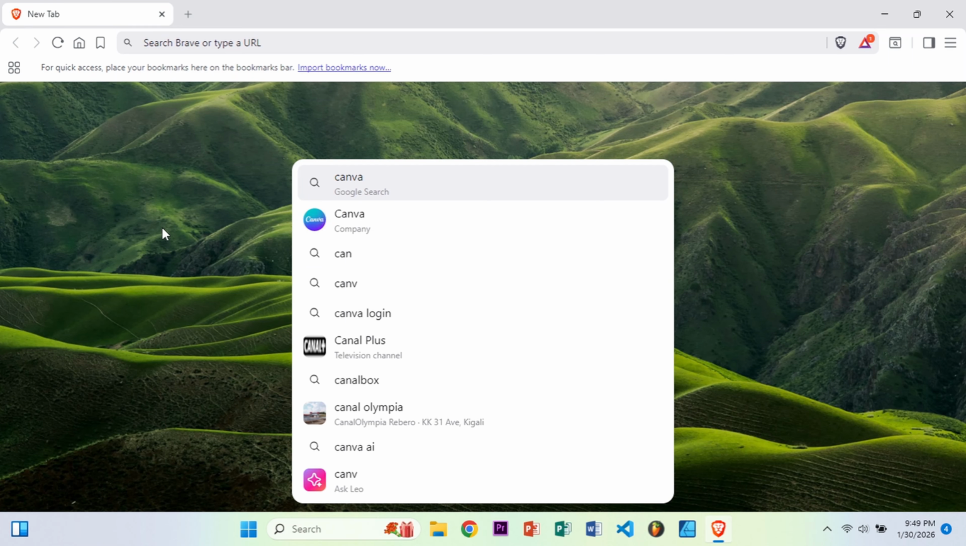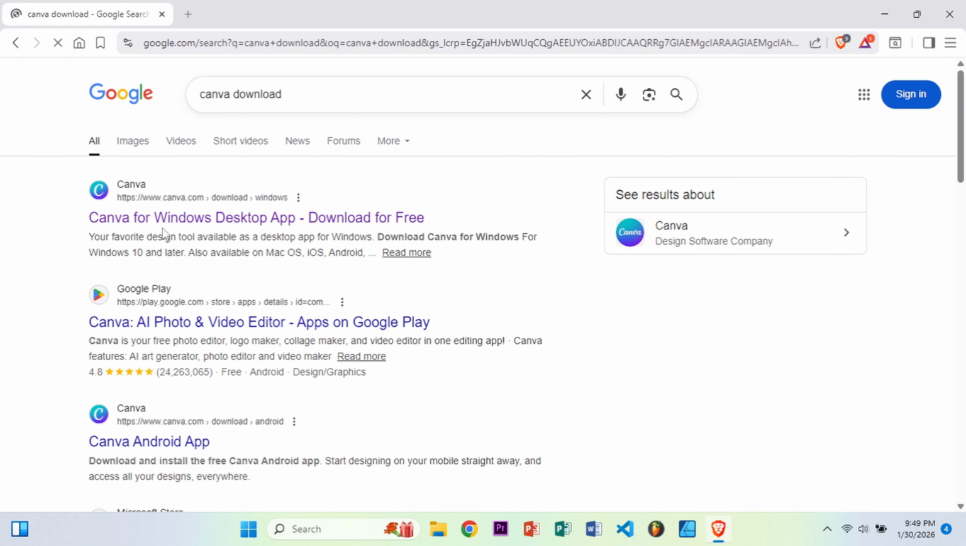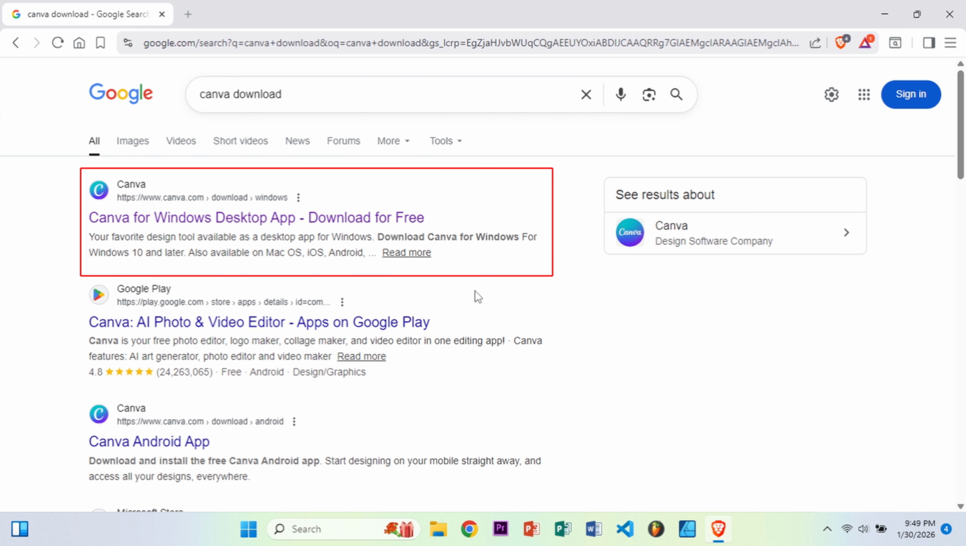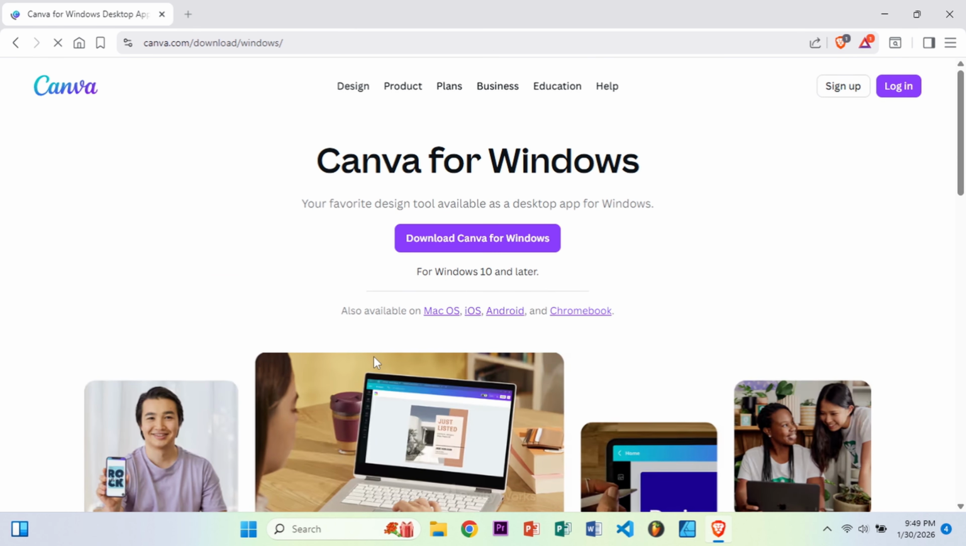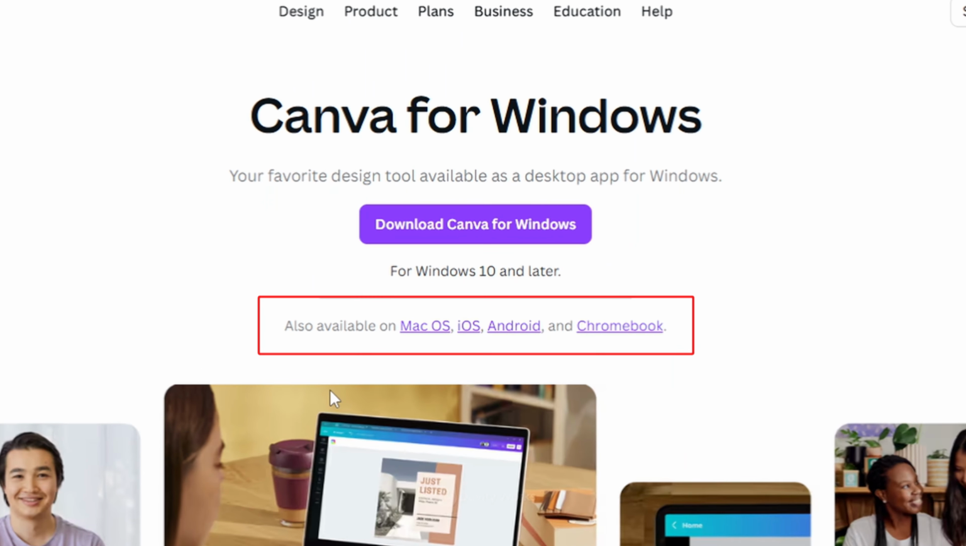In the search bar, type Canva Download and hit Enter. From the search results that appear, click on the first result, which should lead you to the official Canva download page for desktop applications. Once you arrive at the download page, you'll notice several platform options available.